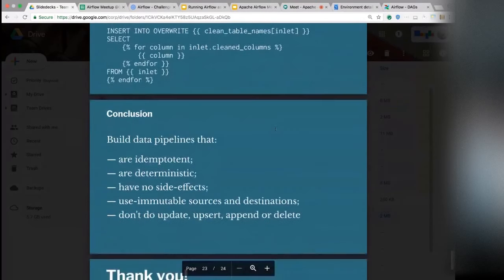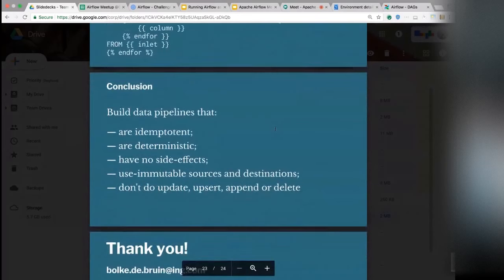Got very close. So I'm concluding this one with: obviously, build data pipelines that are idempotent, deterministic, have no side effects, use immutable sources and destinations, and don't do update, upsert, append, or delete.